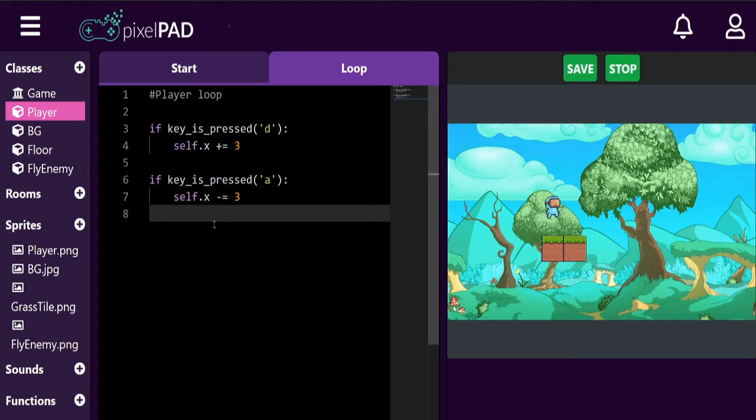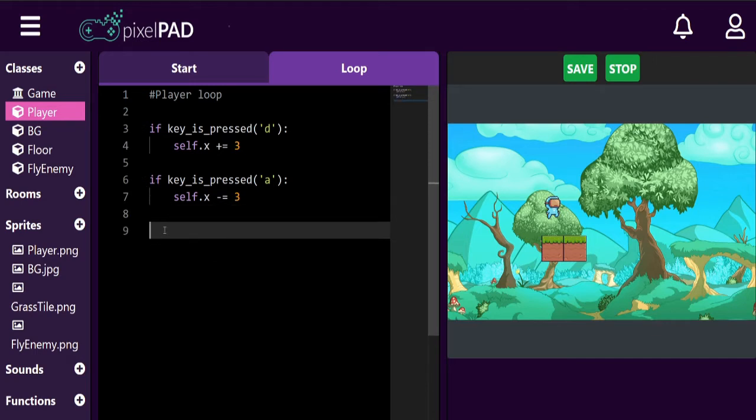So on this final line here, I'm going to press enter and then backspace to exit that if statement. And on line number 9 down here, I'm going to start moving the player downwards. This is not going to be inside an if statement, it's just always going to happen. I'm going to say self.y -= 2.